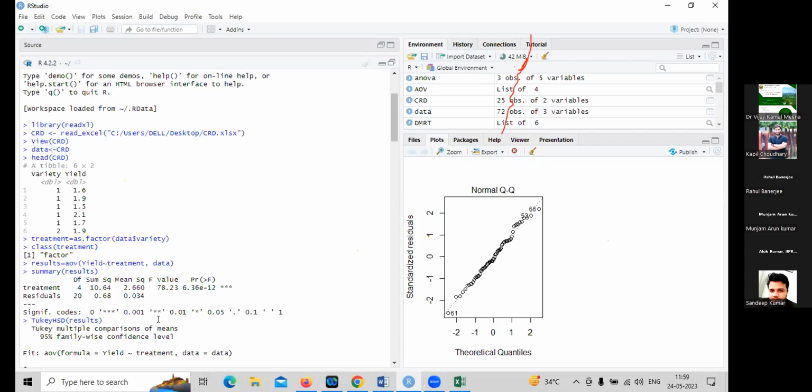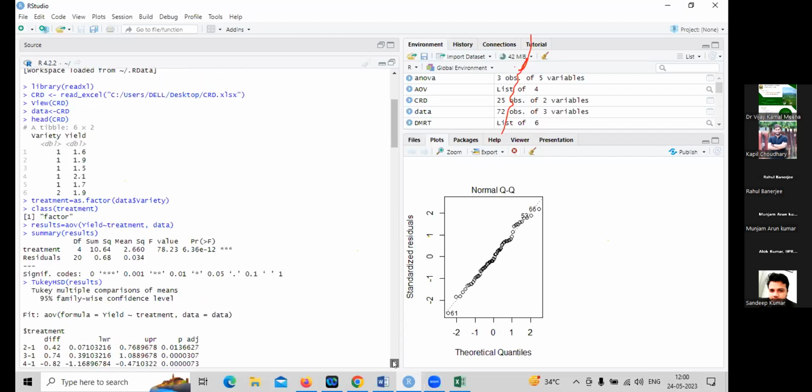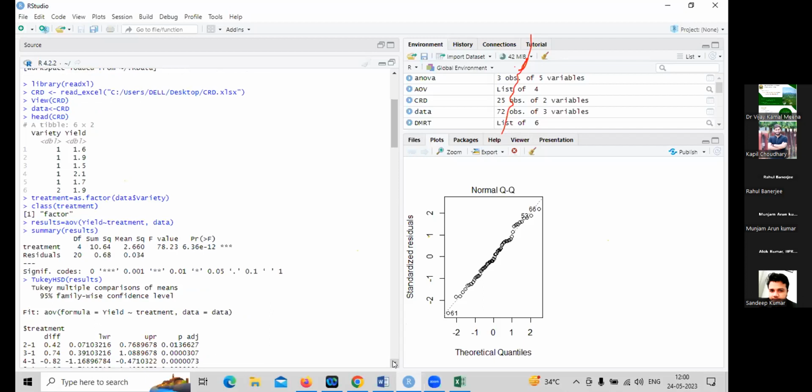And see, this is the analysis of variance table that you will get. So you have treatment and you have residuals. Residual is nothing but error. And now you see here you have the p-value. Now p-value, I told you that if it is less than 0.05, then the results are significant. Now it is very small, e to the power minus 12.